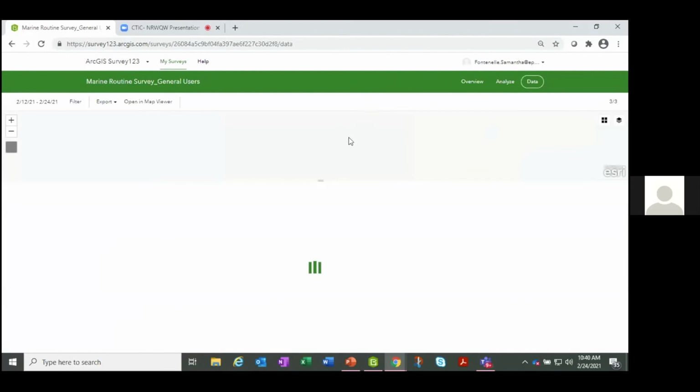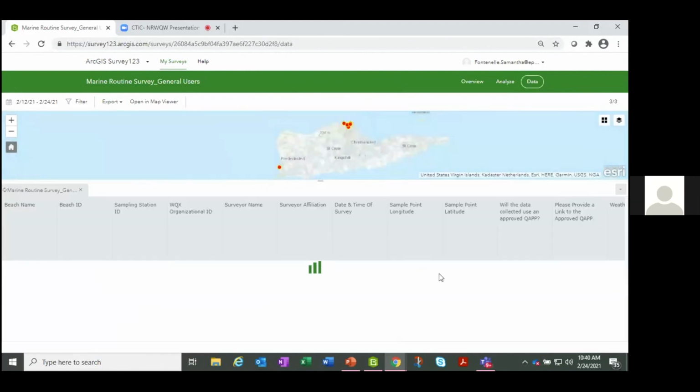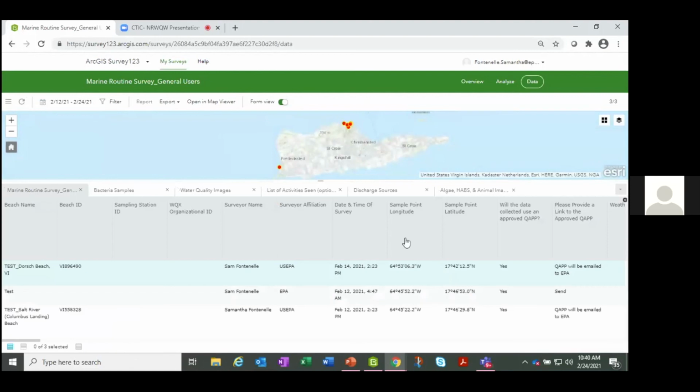On this page, you will see a map of the sample sites that you've collected data for, as well as a table with your survey data. To download the data, you go to Export, and then pick the file type that you wish to download your data. You'll then be prompted to save your data, and it'll save your numeric as well as your text data.